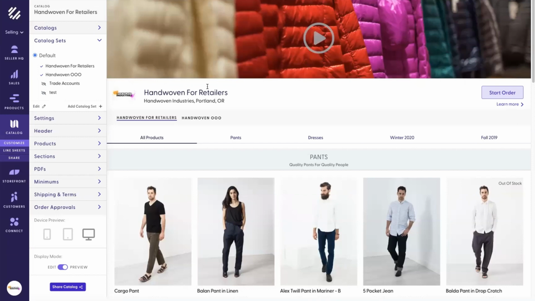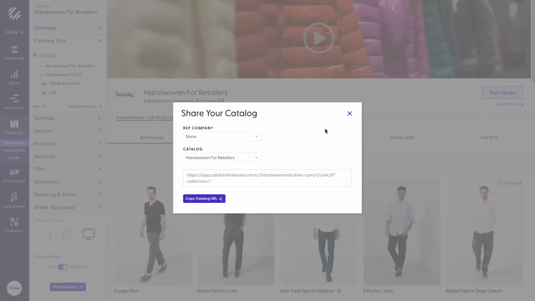And what you can do is, once you as the brand are in the catalog builder, when it comes time to share the catalog, instead of just copying a link, this launches a slightly more sophisticated builder. And so what that means is you get to choose which rep company it is. If it's just you, you pick none, and that's your own link. But if you want to share a link from your rep, you can do that, and it adds all sorts of stuff to the link that enables you to track it and make sure that they're seeing the right one.